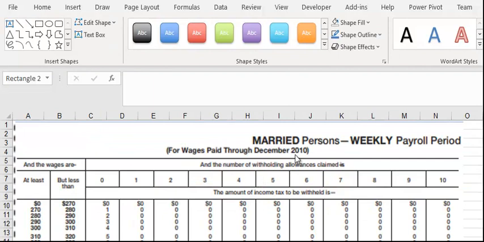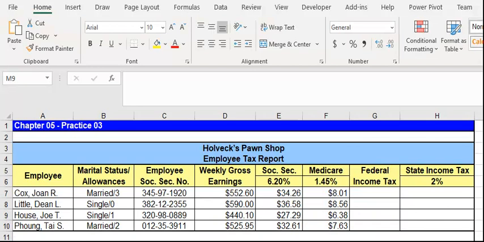Notice that we're in married persons. Enter this value in G7. We're not able to copy this down into the other rows because all of the other employees vary in their marital status and how many allowances they are going to claim.